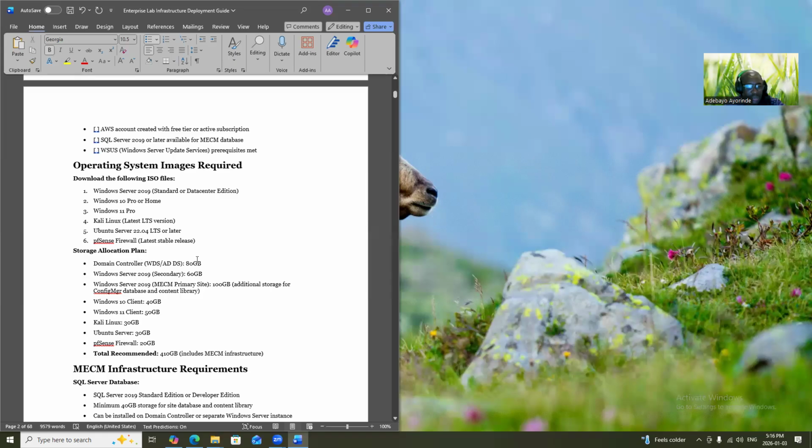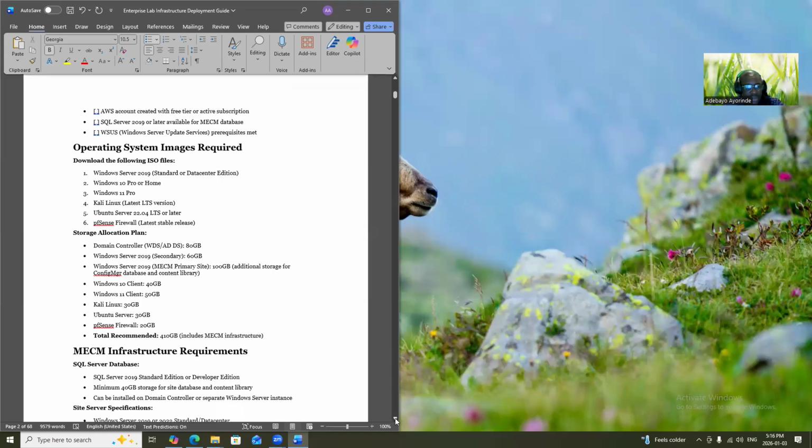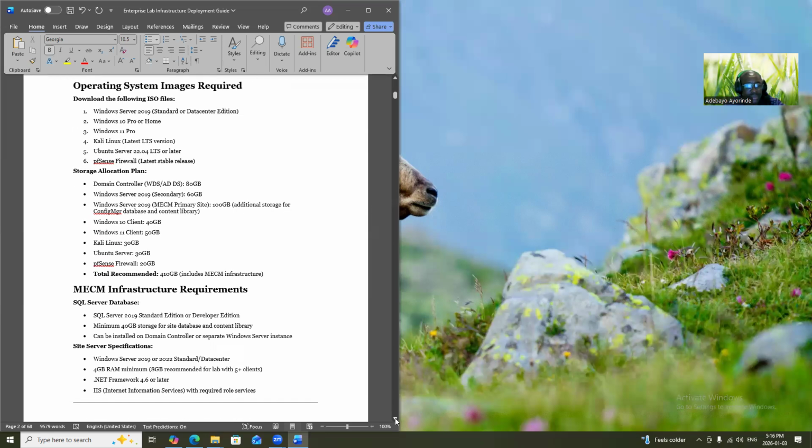The storage allocation plan. You could see those are the storage allocation plan. Domain controller, WDS, ADDS for the Windows deployment as the base server, 80 gig. The Windows Server 2019 second one should be 60 gig.